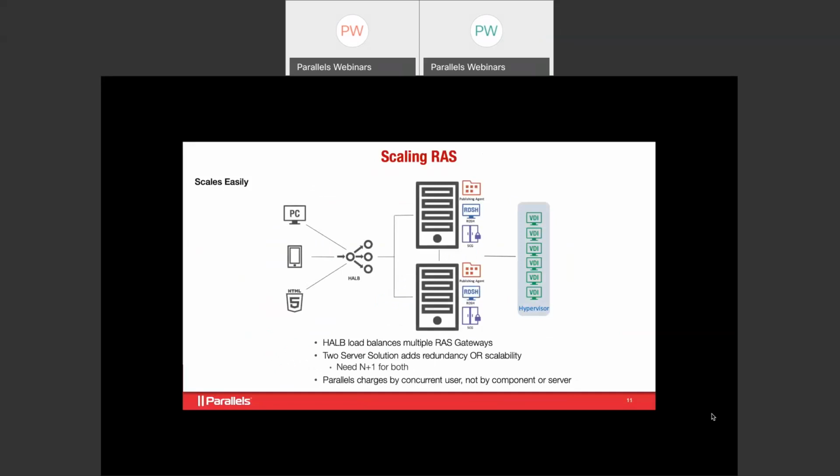We'd introduce a load balancer for some load balancing there, the high availability load balancer, HALB. That's the acronym for that. It's kind of an awkward word to say, but at least it's descriptive. And remember, the HALB is load balancing just the gateway component here. So I've now expanded my environment a little bit. I've got a two-server solution, and I've added redundancy or scalability. I haven't really added both because I'd have to do n+1 for both. And then again, this costs exactly the same from a Parallels perspective as the previous slide.